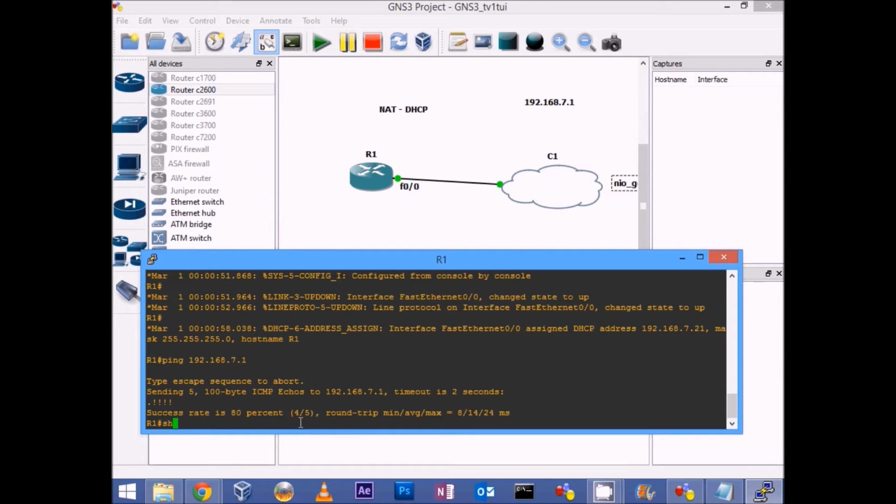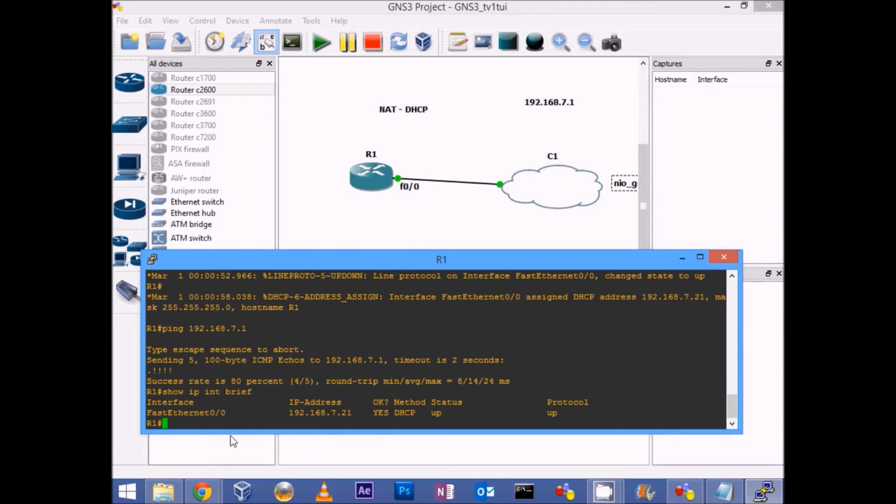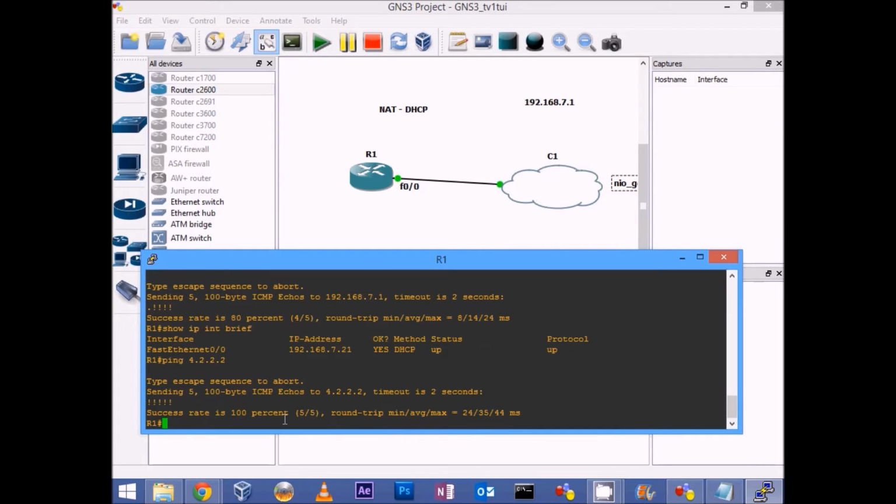Let's have a look. Show IP interfaces brief. So we have the IP address 192.168.7.21, and it's assigned by method DHCP. So technically, if we ping 4.2.2.2, which is Google DNS server, we should get response from the DNS server. Enter, and success.